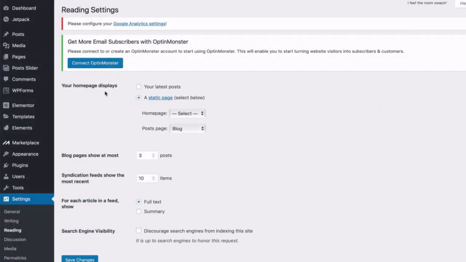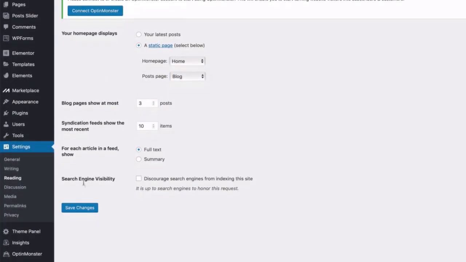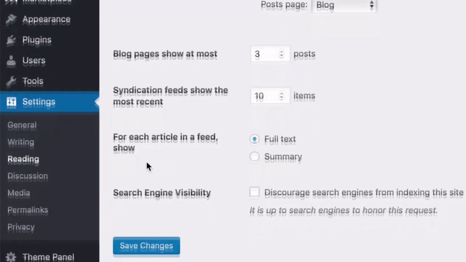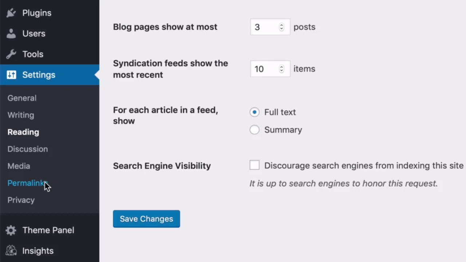And here your home page displays, you want to make sure it's set to a static page. And for home page, you want to select the home page that you just created, and posts page, make sure that's on the blog page that you've just changed. Then save changes and go to permalinks.